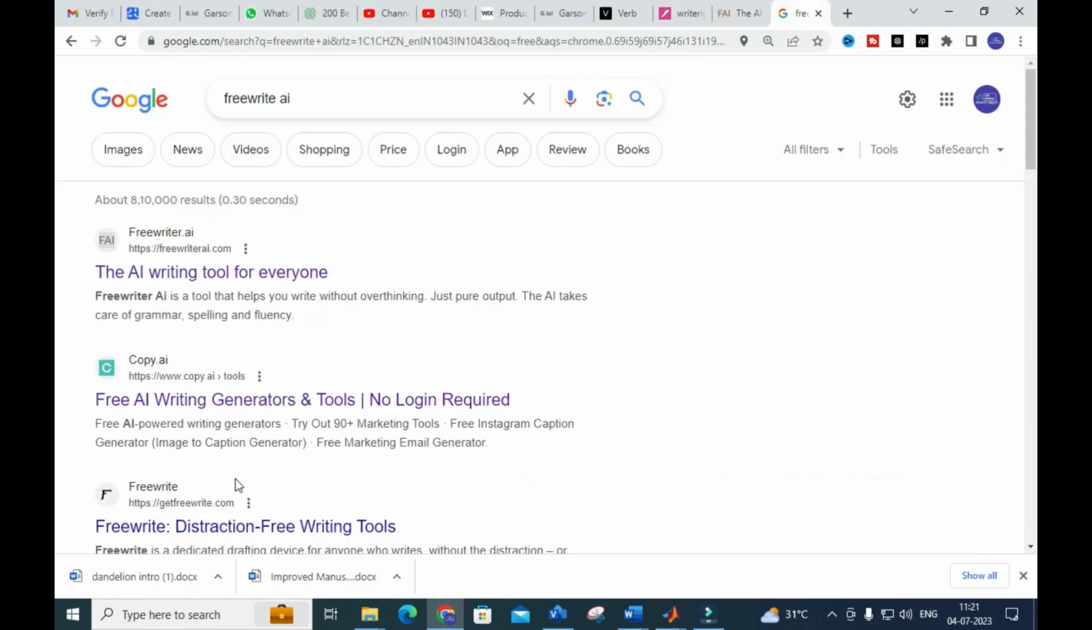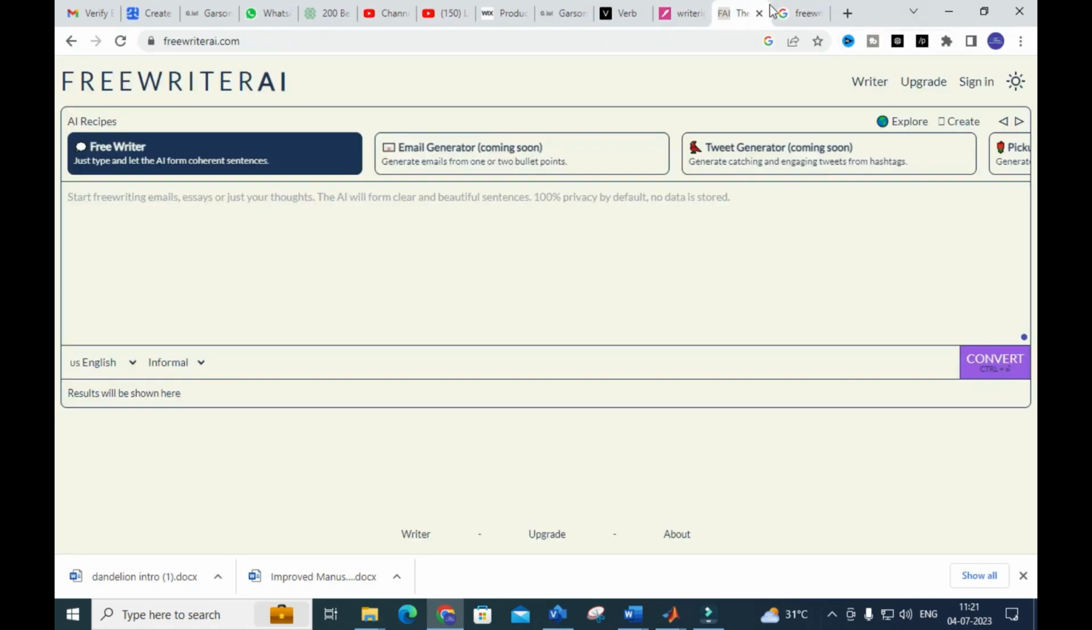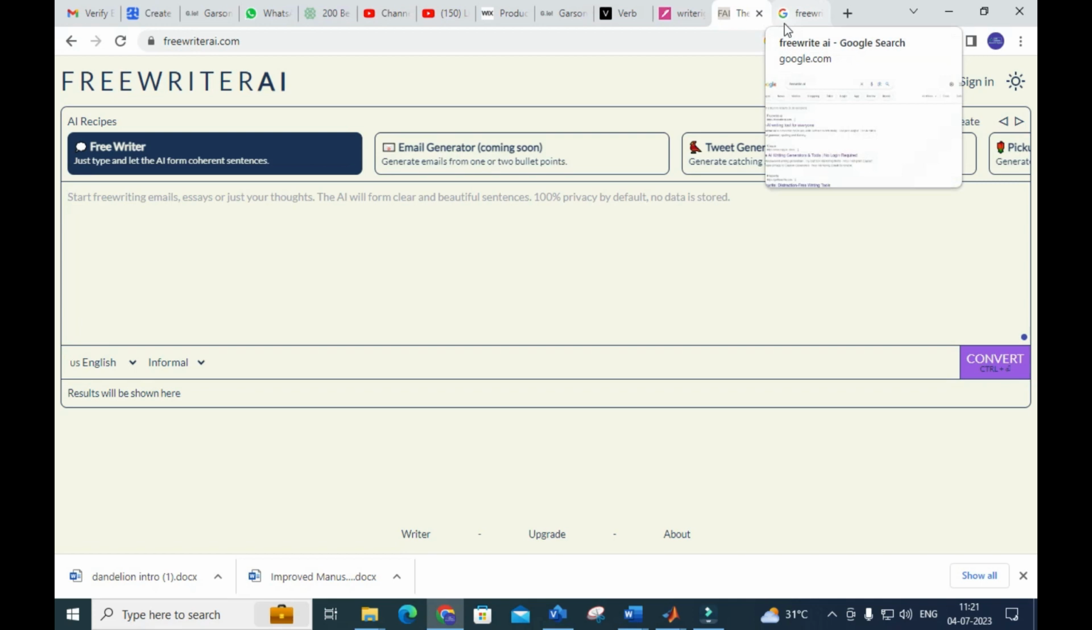The AI tool we are going to discuss today is Freewriter AI. So here you can see Freewriter AI is a tool that helps you to write without overthinking, just pure output. The AI takes care of grammar, spelling and fluency. So let us check out how it works, whether it will generate proper content or not. Let us go on to the dashboard of that particular Freewriter AI.